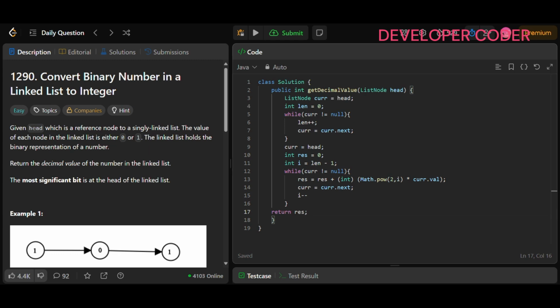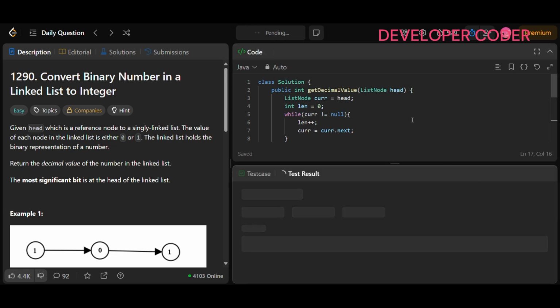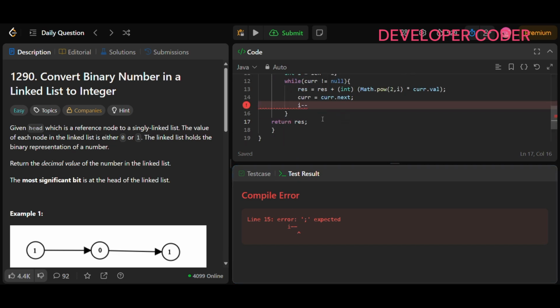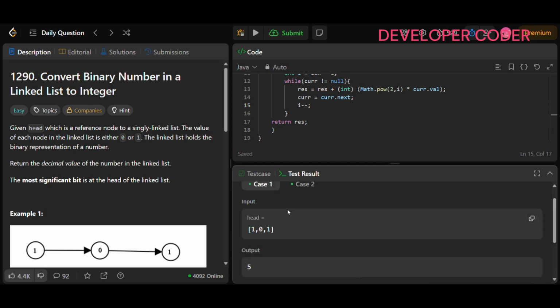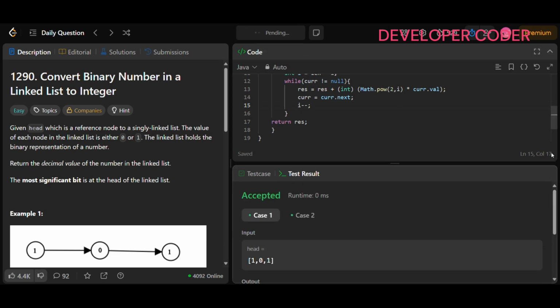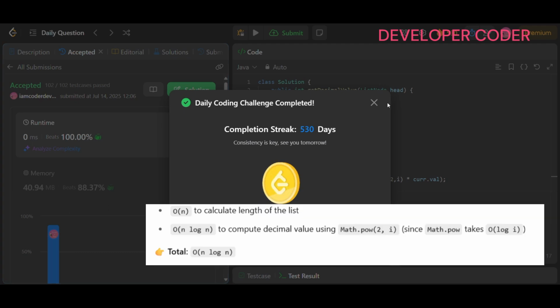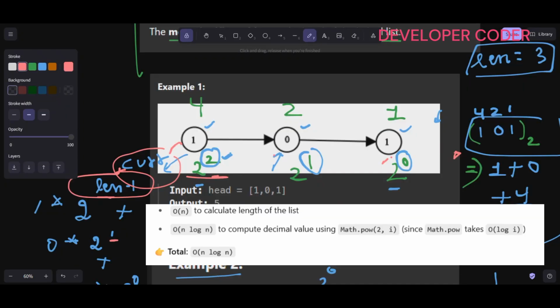That's it. So now let's run the code and see if there are any code issues. So yes, here i minus minus, the semicolon is missing, add that. Now let's run it again. So see, all the test cases have been accepted, right? Now let's submit it. So see, our solution is accepted, right? Now let's move to approach 2.